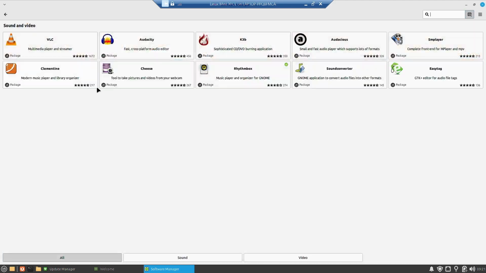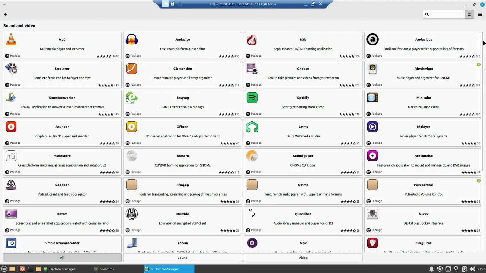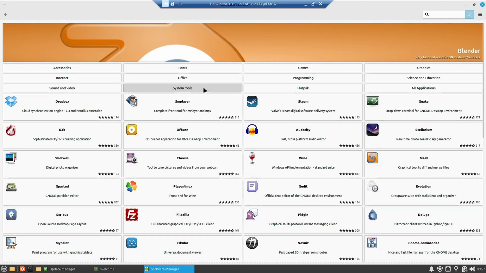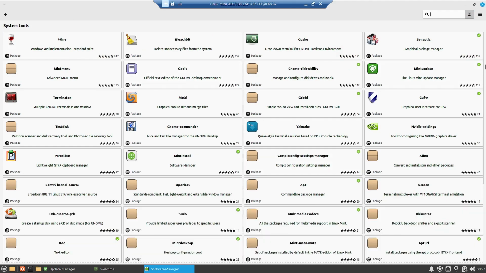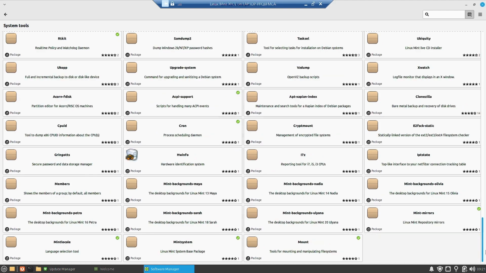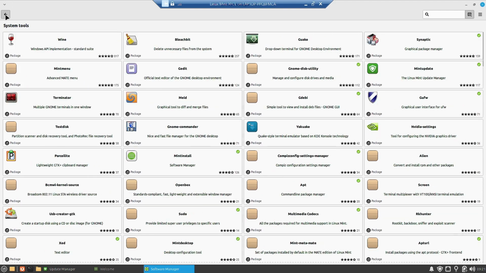Sound and video, this is also important. So large applications for sound and video. System tools, you can see it here. Everything is there.